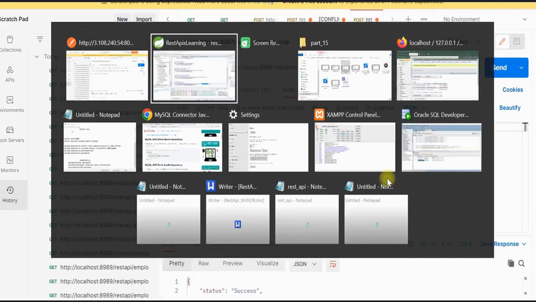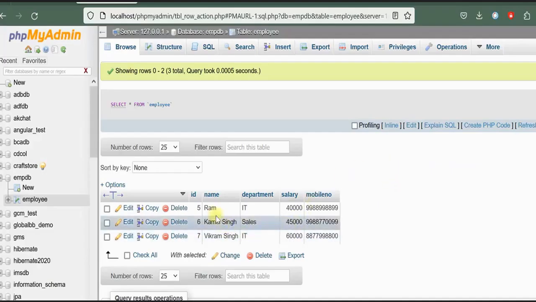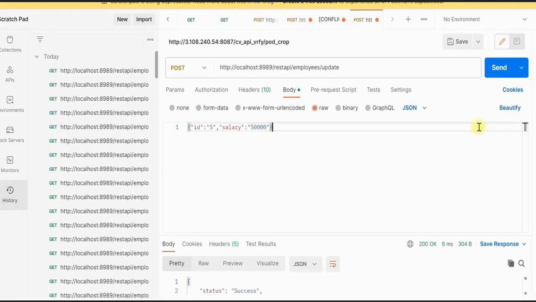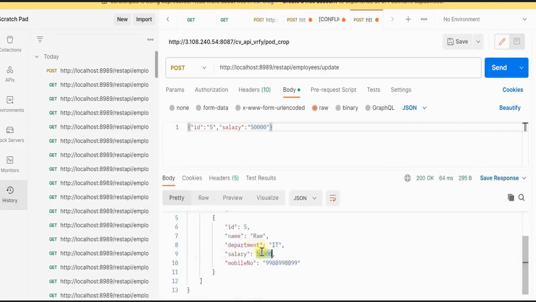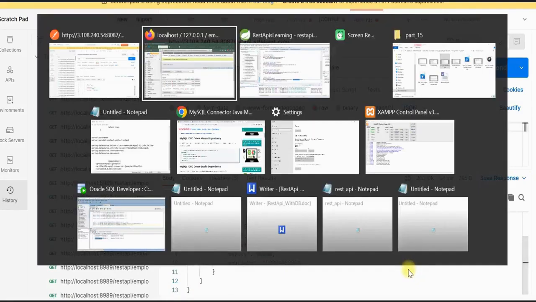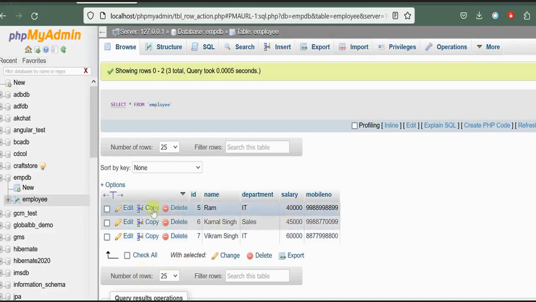Let's check the database. Id 5 is Ram. Let's send the request. What is the response? 50,000. Now what was it first? It was 40,000. Now let's refresh this table. Now the salary is updated successfully for the employee ID 5.